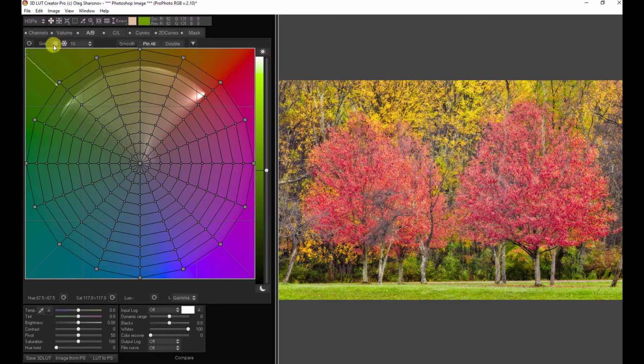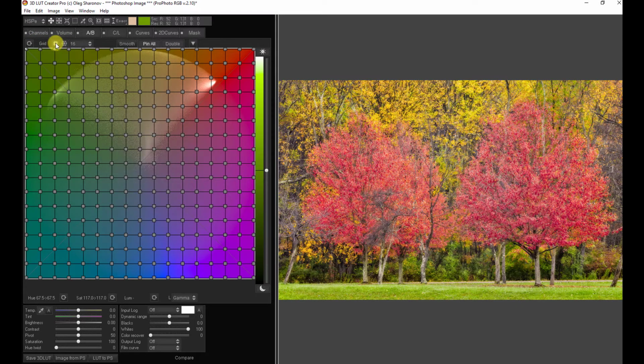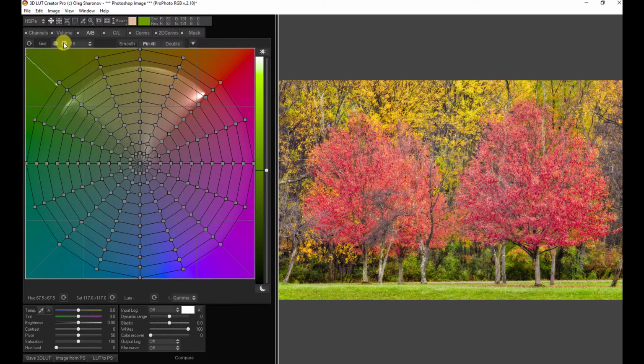What are these things? Well, this turns the grid into a tic-tac-toe board look, a square look. I don't particularly find that helpful. I prefer to work in the circular mode. So by clicking here, we can go right back to the circular mode.